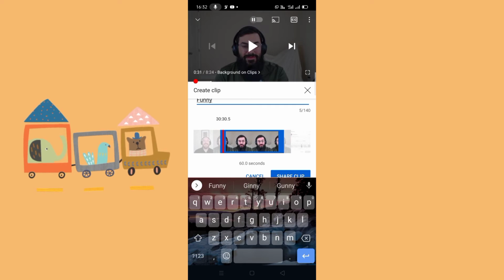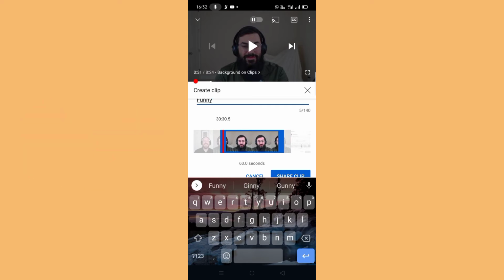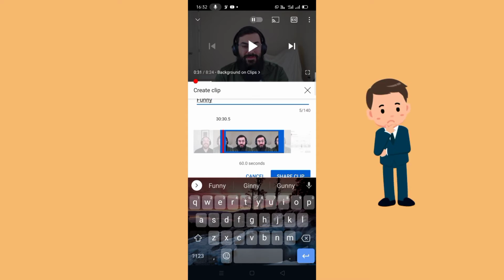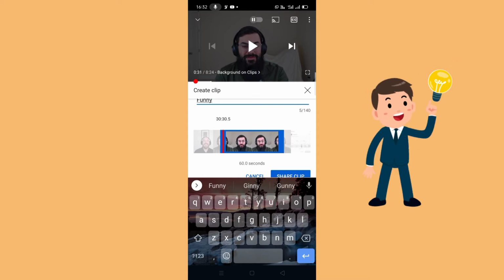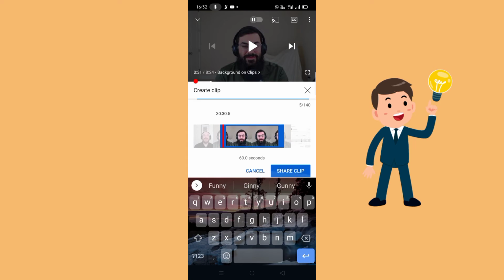The minimum you can clip is about 5 seconds and the maximum is 60 seconds, which is about a minute. So I have selected this much. This is the portion which I like, so I can clip this. It can be less than 60 seconds also, but it has to be more than 5 seconds. Any portion I like, I will clip it like this, and I click on share clip.